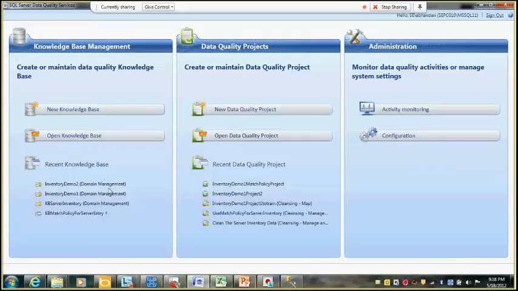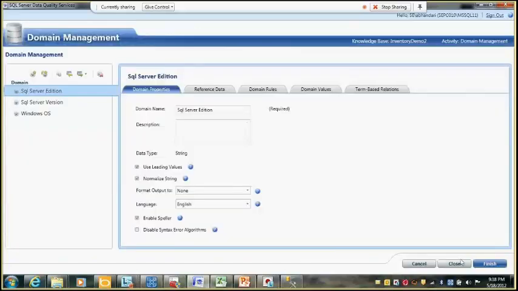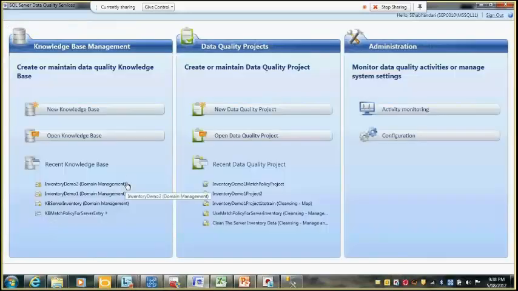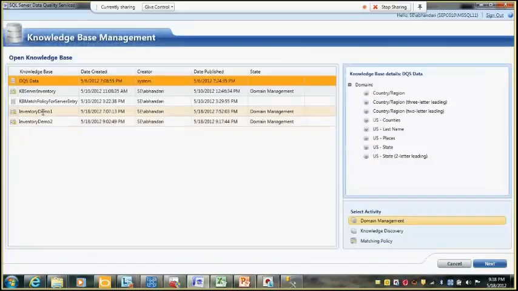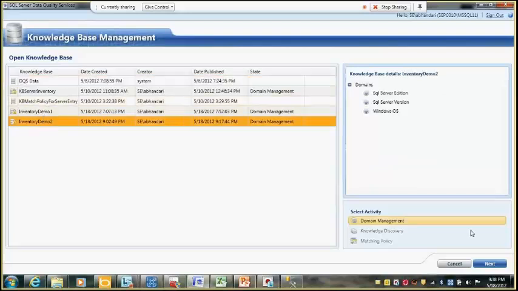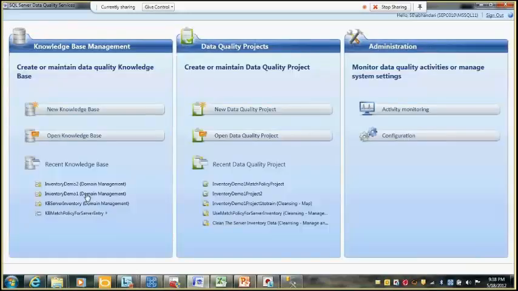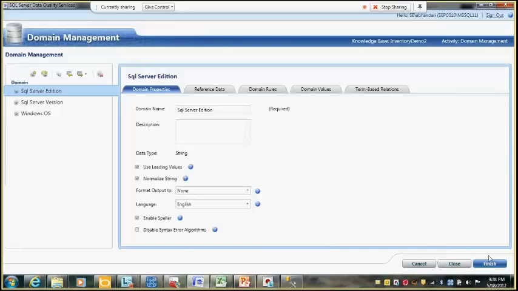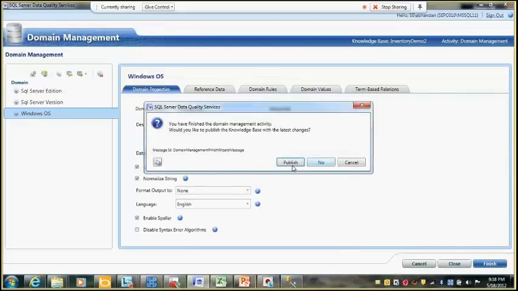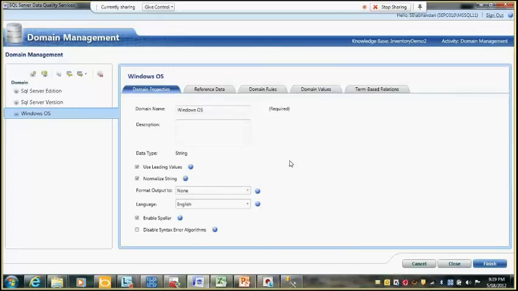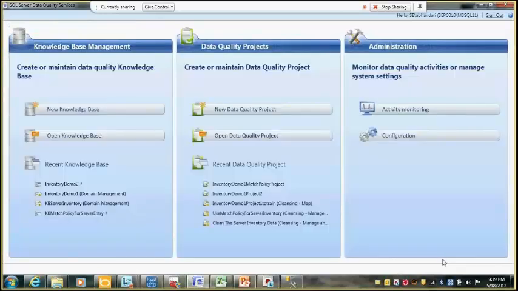Okay, so here I am with this one. Yes, this is the place from where I can go to my demo 2. I think I opened up the domain management, so maybe I published it or not. It's not showing me the matching policy here. So what I will do is go to domain management and say finish, then publish. I'll say okay. Okay, now yes, I got it here.